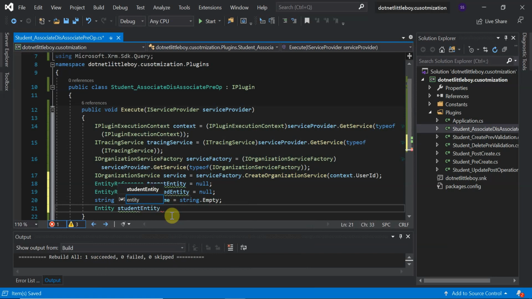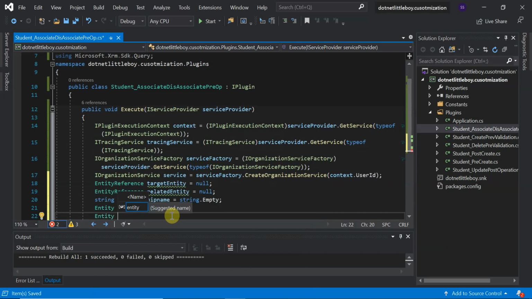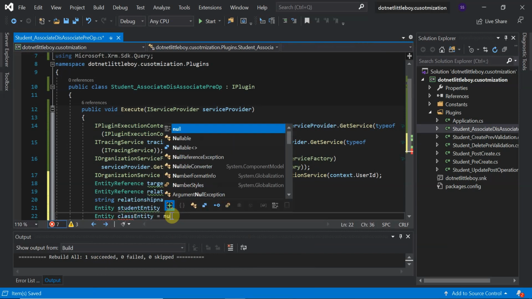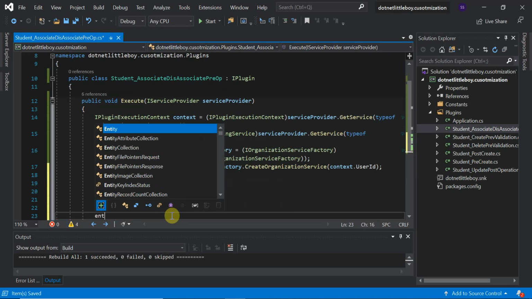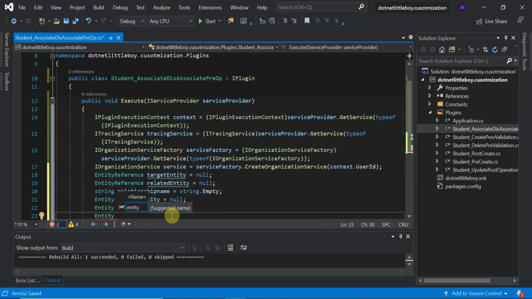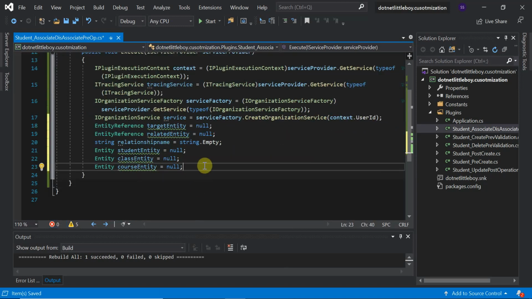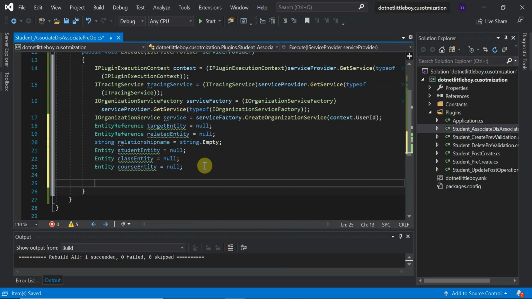So student entity equals null, then the class entity equals null, then the entity called the course entity, because from the course entity I can get the base price which is configured inside that. That is why I will take this entity. So we got this one. So now let's take this first.